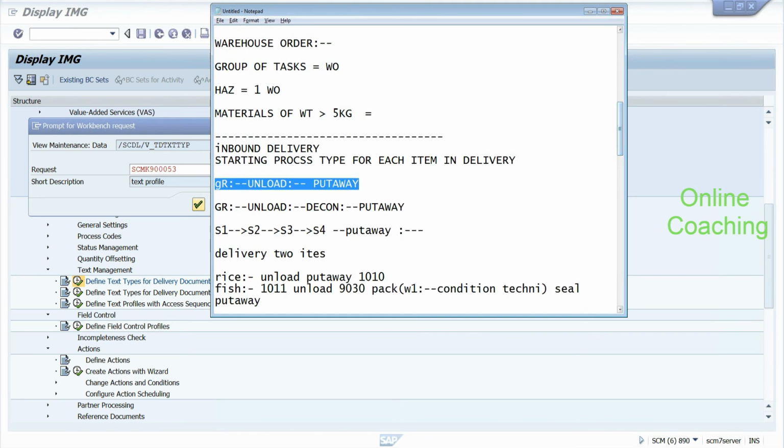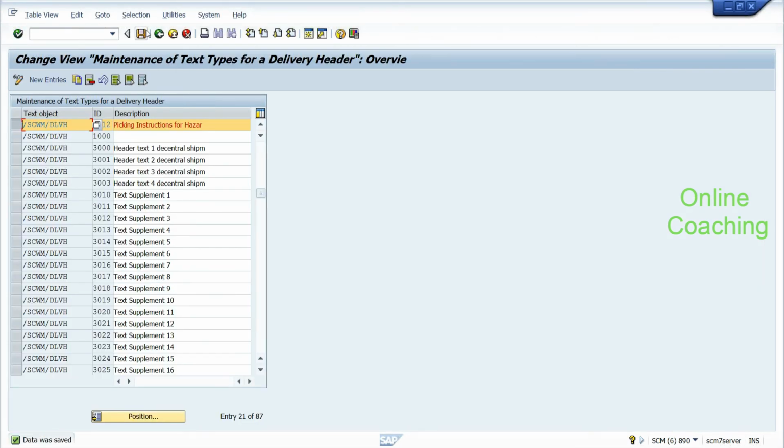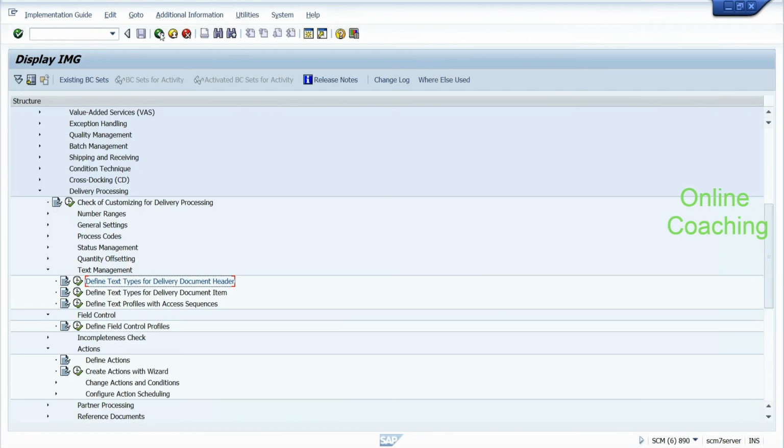Exactly. So you just try to practice on your system how to determine the various text profiles and action profiles, and define the document type. You can even define your own delivery document type in ERP and distribute it to EWM, and see whether it is creating correctly or not. Can you do this exercise?